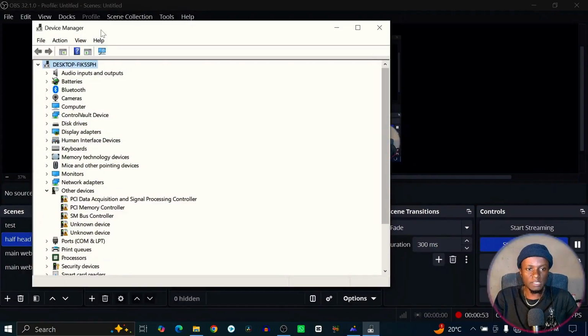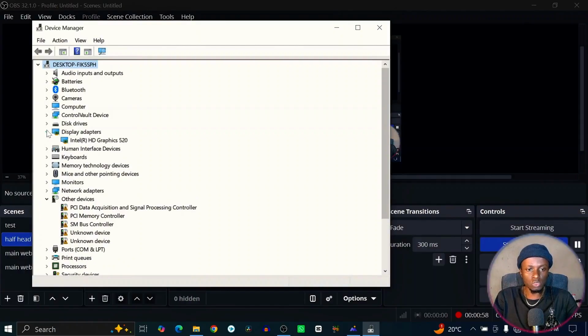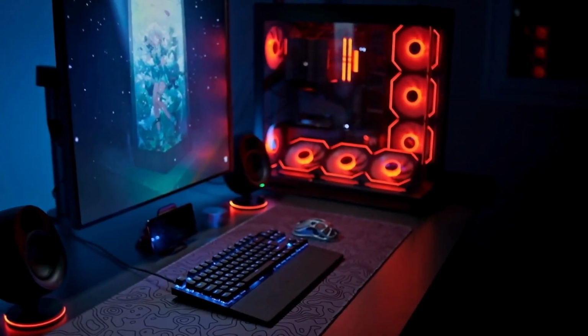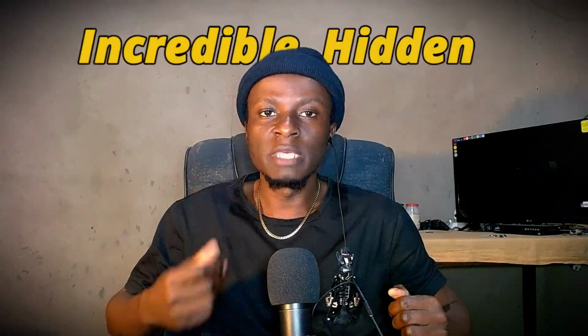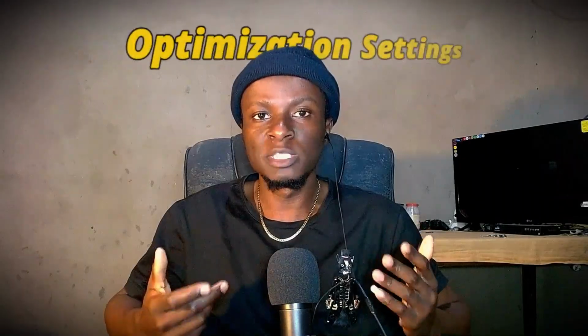very smoothly. If you come to my device manager and scroll down and come to display adapters. So as you have seen, I don't have any graphics card or GPU. This is just to show you that you don't need a very expensive editing setup to actually edit your videos smoothly in CapCut, because CapCut actually has some incredible hidden optimization settings that most beginners usually ignore.